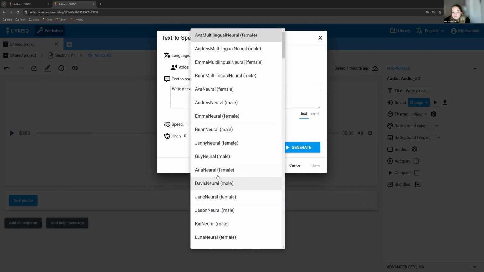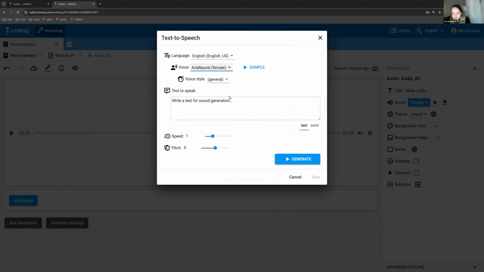So once you've selected a voice, let's just choose Aria, for instance. Some of the voices also get this voice style option, which means that if I just type a text, "This is my voice," for instance, and generate it without changing the voice style, it's just a normal voice.